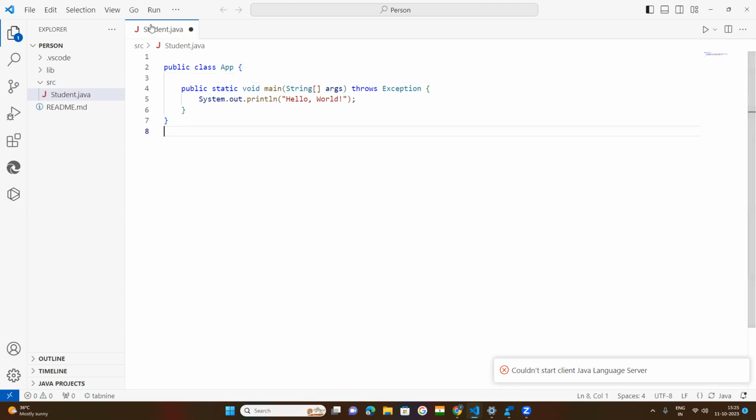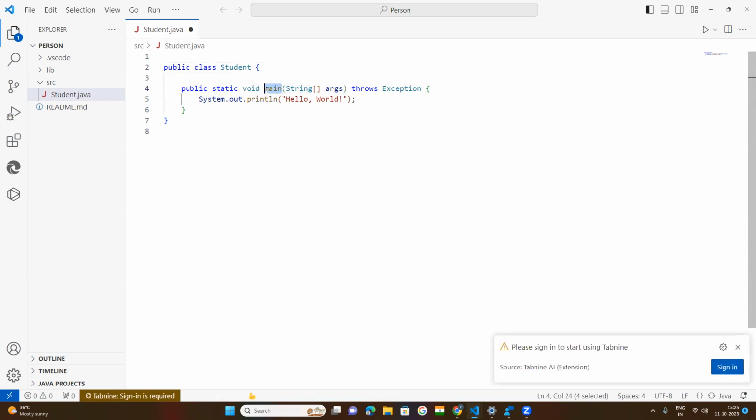Now, as I told you, if your file name is student.java, you need to change this class name to student. It is very important, otherwise you will get an error. No need to change the name of the main method, but you can change the class name. You can write here, this is the main class. But I have changed the name of the main class.